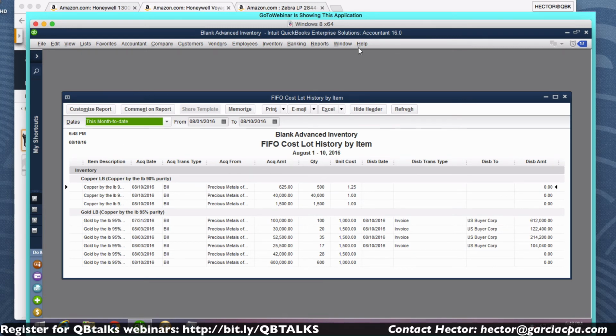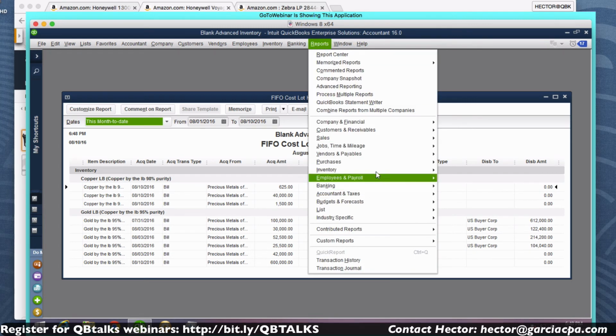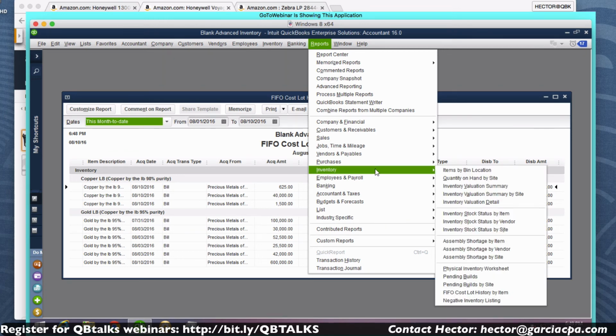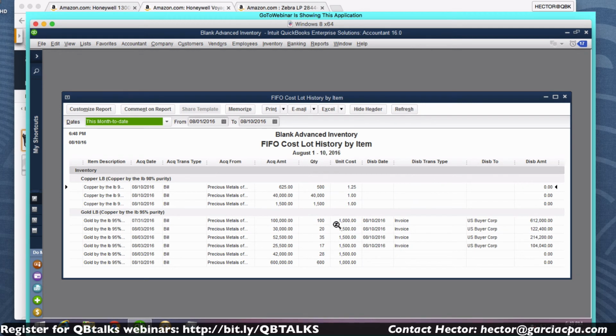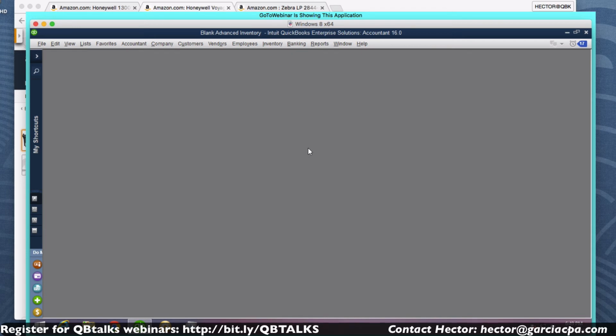So if I click on that one, we do it again: reports, inventory, and you go to FIFO lot cost by item. This basically shows you the FIFO history on all of your products based on the dates. So that's actually more pertaining to the FIFO reports we were talking about. But this is not related to lot numbers. This is related to the FIFO lot. Anyway, so that's it with bin locations and multiple inventory sites.